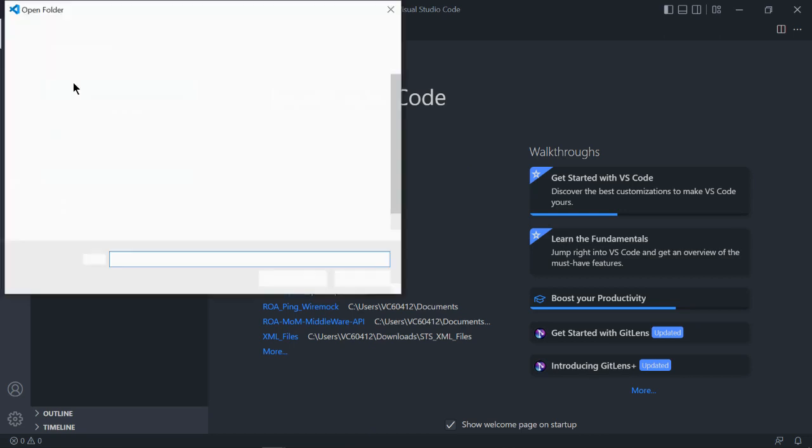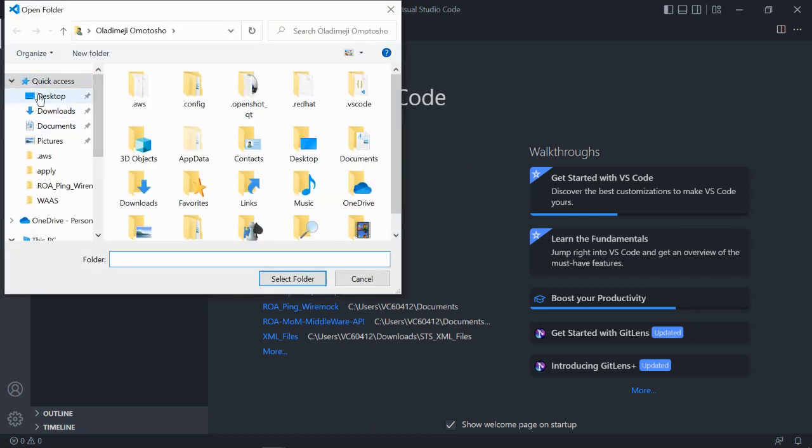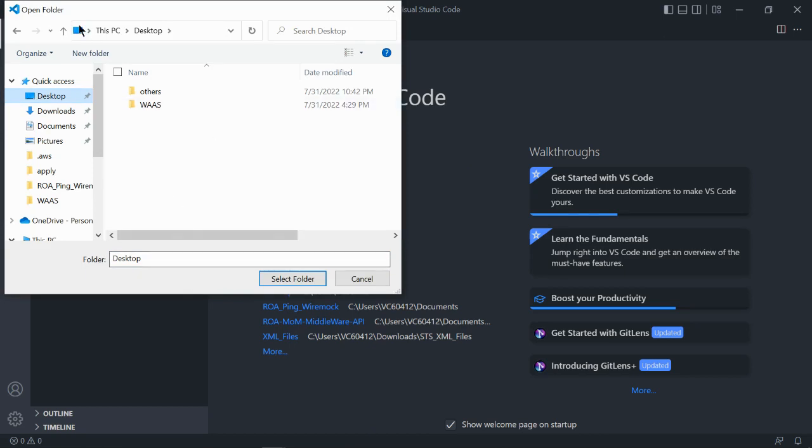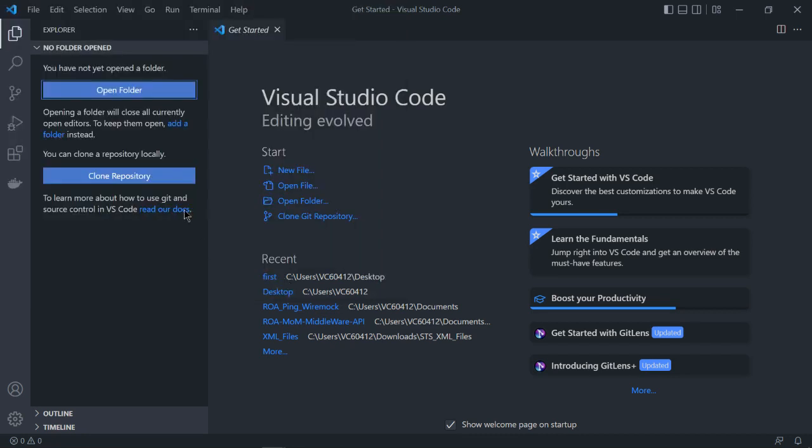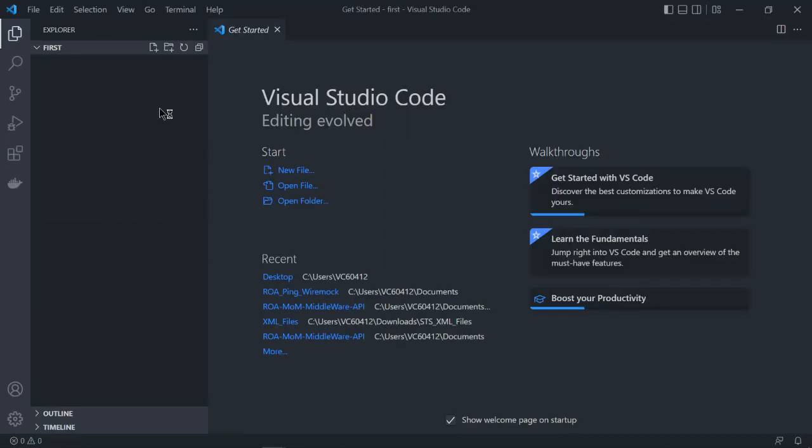So let's create a folder and let's go to desktop. I like to work on the desktop directory. Create a new folder. Let me call it first because this is our first Python file we are creating. So this is a folder. Select the folder. The folder will automatically open on Visual Studio Code.